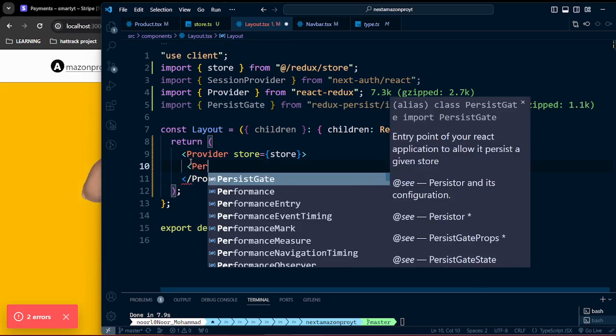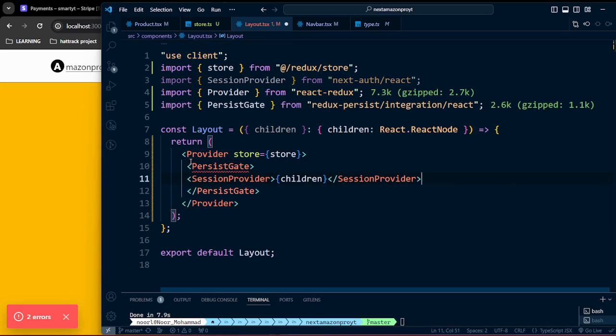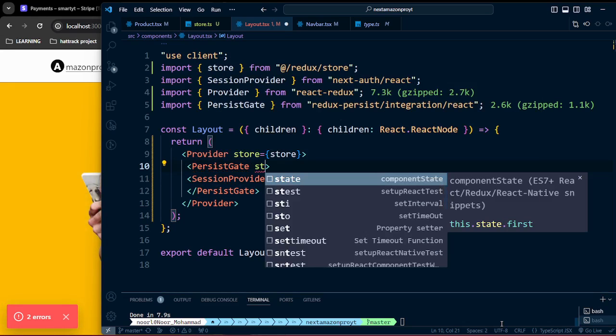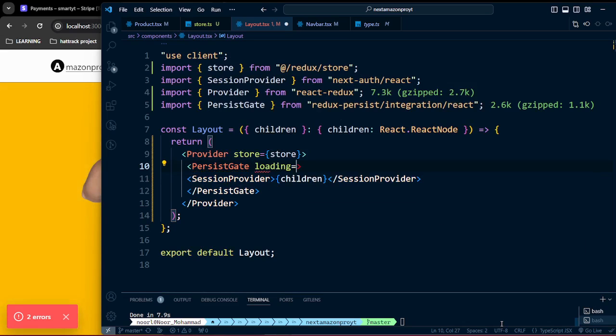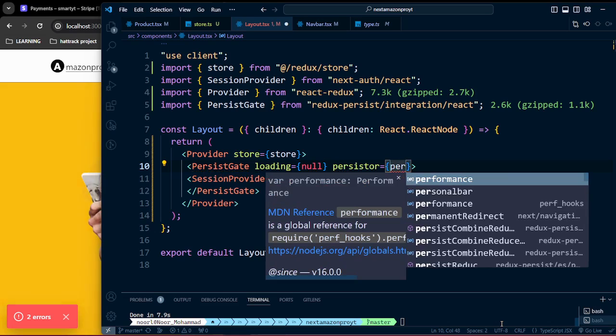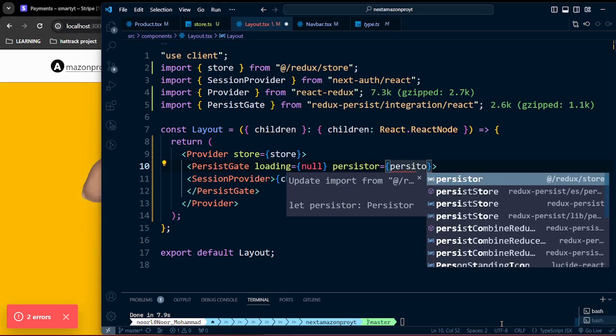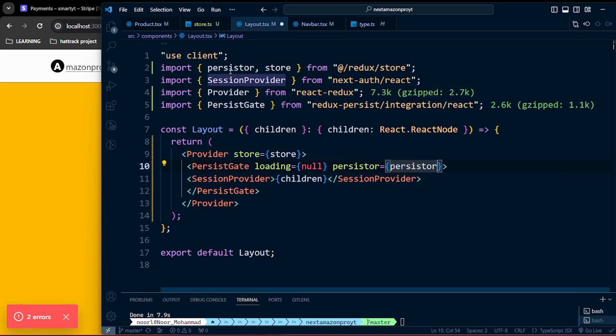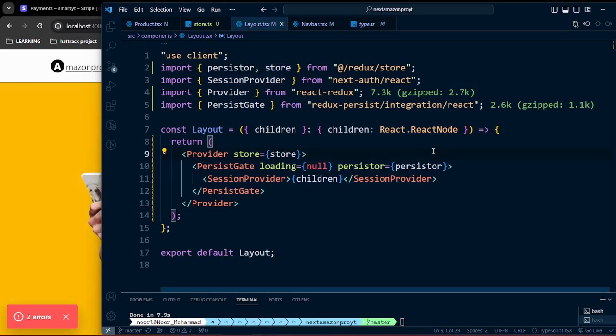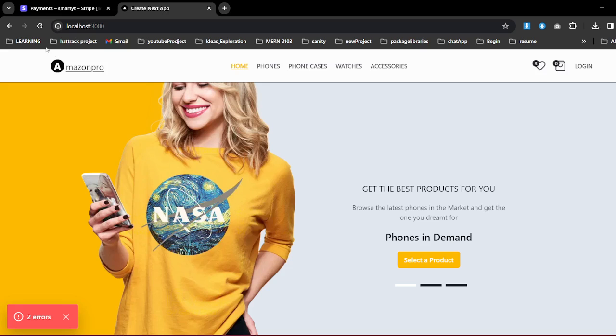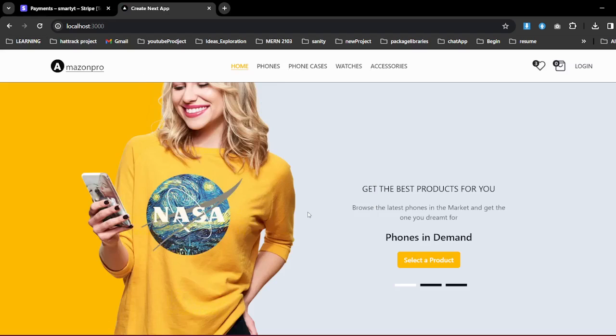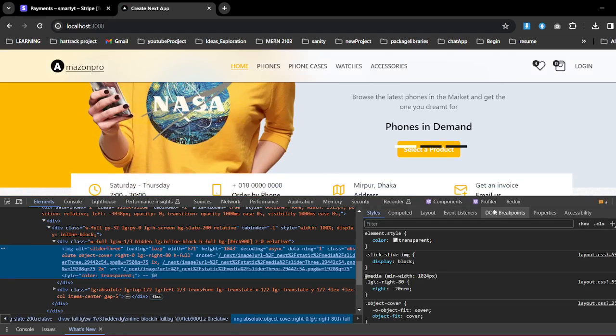So now here we put that in the PersistGate, and PersistGate takes a prop which is loading, and by default we pass a null value, and it also takes another value, which is persistor. Also we need to import that persistor from the Redux store. So let's save it and do a hot reload, because we did a lot of things, so it can go wrong or go right, so there can be an issue there.